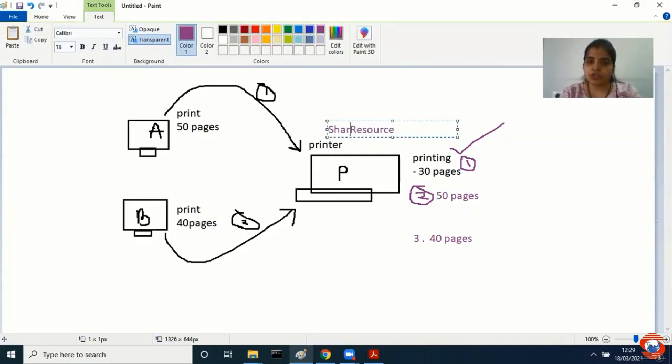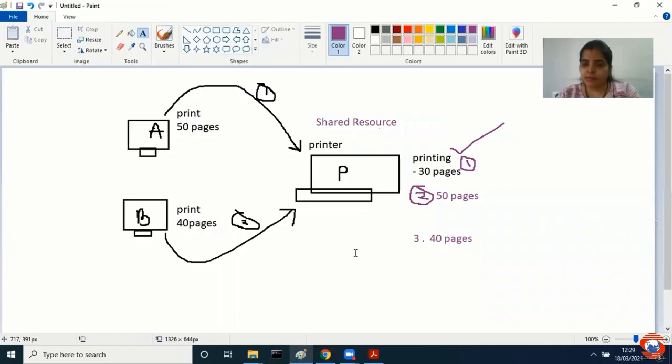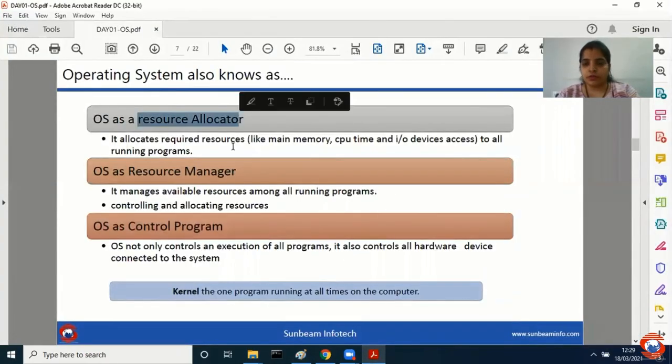Is the resource shared among two machines in our scenario? Yes. When this printer is doing the job of 50 pages printing, can I say this printer is allocated for A? This is done by your operating system. Do you know how the printer works with 50 pages from my machine and so on? No. Who does that allocation? OS does that allocation. And that is called OS as a resource allocator. It allocates the required resources to all the running programs.